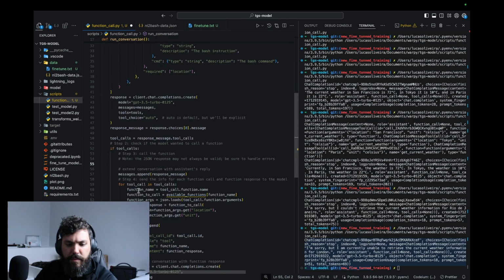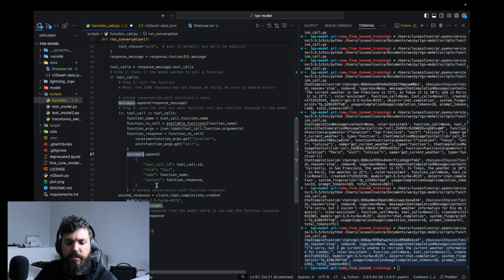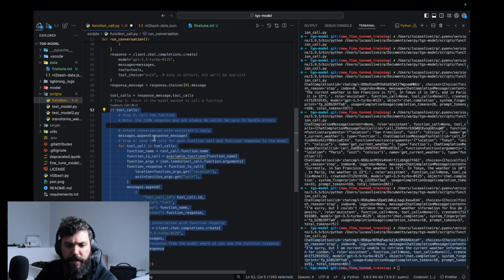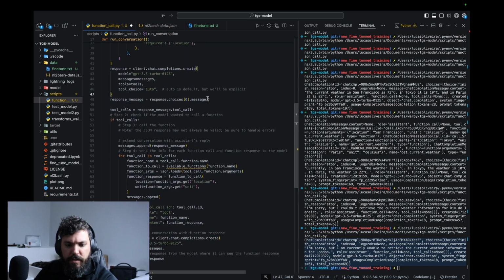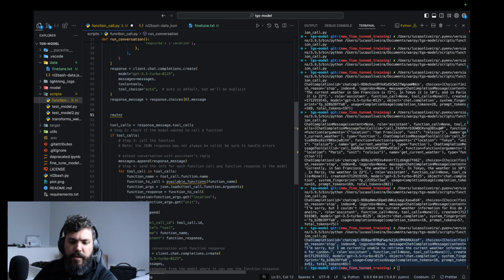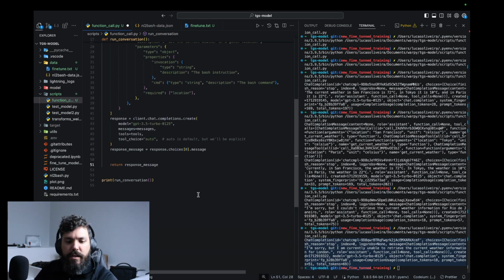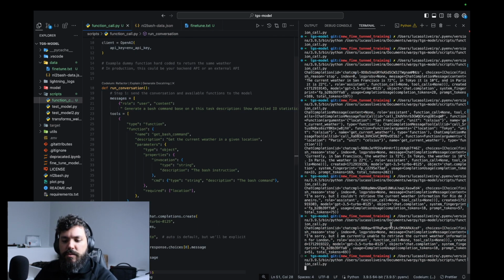Okay, and what happened here? So function to call, message append. So what are we going to do with this message? I do a second response. Okay, I don't want it to have a second response at the moment. I just want to return the response message. Let's just return the response message. That's what I want. And then I'm going to delete all of this because I don't need it at the moment. Okay, so I just want to see what the response message of this function call is. So let's just do it and see.